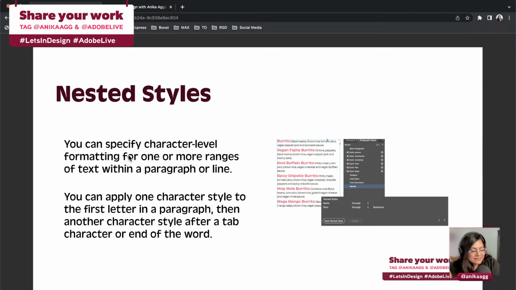Val in the chat says, this is such a comprehensive dive into these settings. I really needed this. Thank you so much. Oh, thank you so much. Val says that she's going to bookmark the stream 100%. Thank you. I appreciate it.